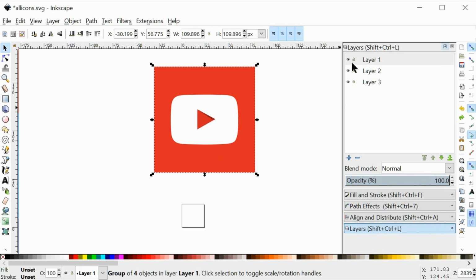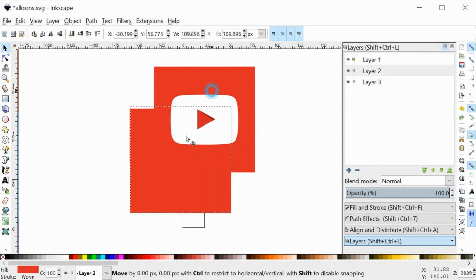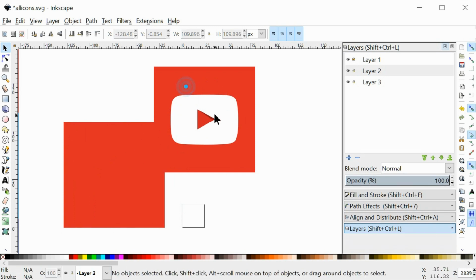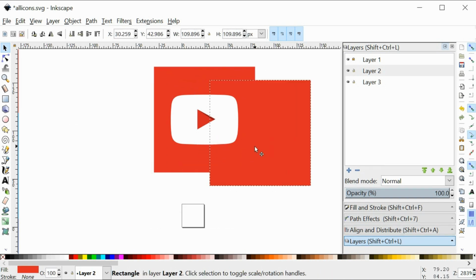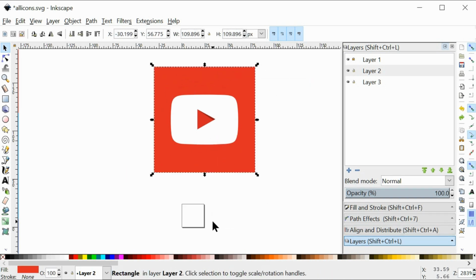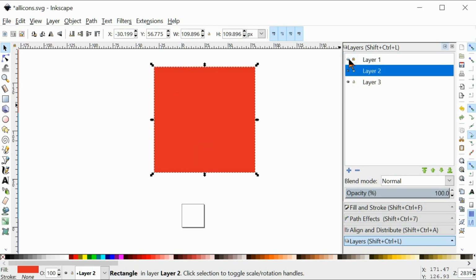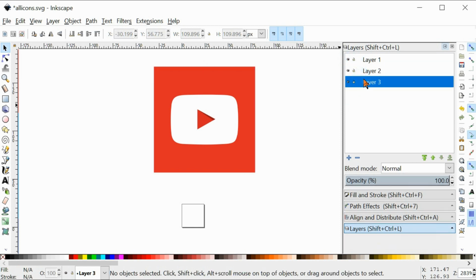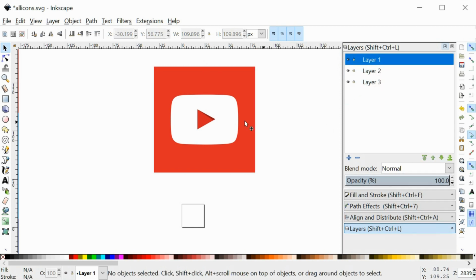You can also lock layers. If layer 1 is locked, this image right here will not be able to be selected, but this one on layer 2 will. You can also hide layers or show layers. In this case, I want everything unlocked and shown.